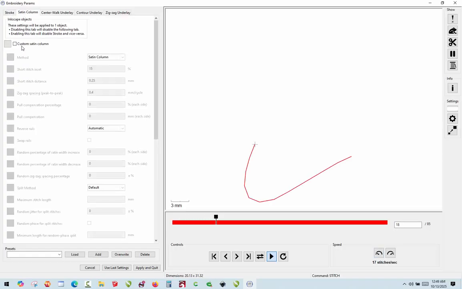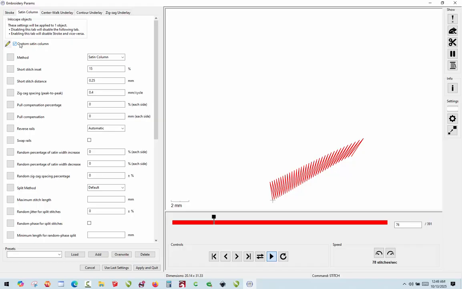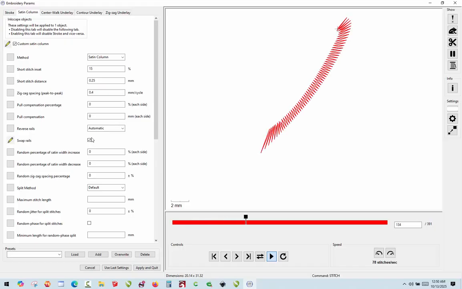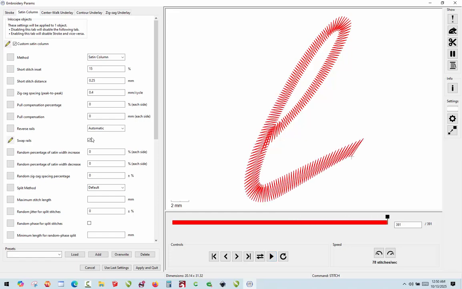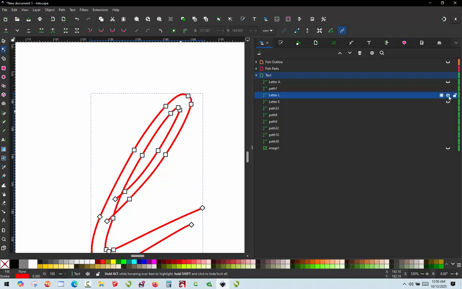Isn't this so fun? It's a process, folks. It's a process. Coming around the bend, we do want to swap our rails because we do definitely want it to come from the inside out. When we come back over, we're going to clip those couple of stitches there. And yes, I'm happy with that. So apply and quit. So our letter L is now complete.